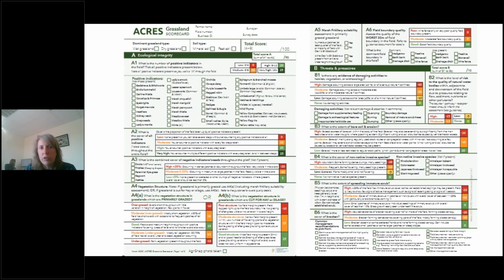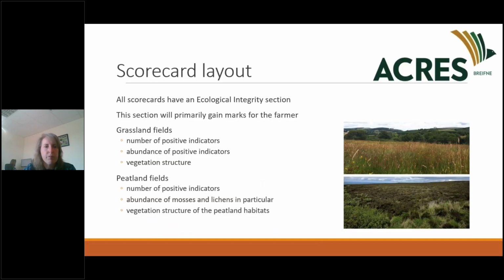Maybe you've already had a look at them. I'm just going to go through the structure of them, but they're all two pages and they're all set up the same way. So they all have an ecological integrity section, and this section will primarily gain marks for the farmer. For most of the grassland cards, the number of positive indicators, the abundance of positive indicators, and the vegetation structure will garner most of the marks. And for the peatland fields, the number of positive indicators, the abundance of mosses and lichens in particular, and the vegetation structure will garner most of the marks.